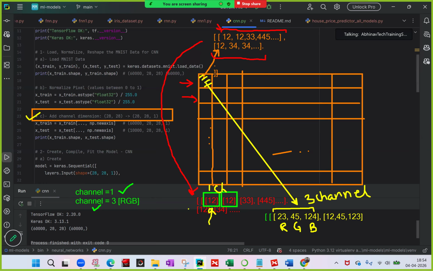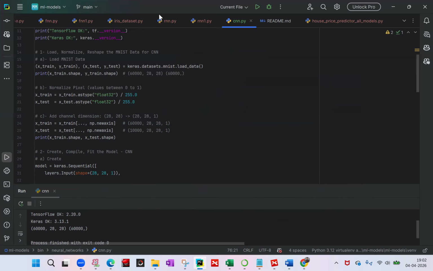Any matrix, whether it's 2D or 3D, how do you know? Just check the starting square brackets. Here, one square bracket, two square brackets, three square brackets are there, so this is a 3D array or 3D matrix. Here also one, two, three square brackets are there, so this is again a 3D array or 3D matrix. Like this, we can quickly know the dimensionality of the matrix. So that's what we have done here. We have added a channel dimension.